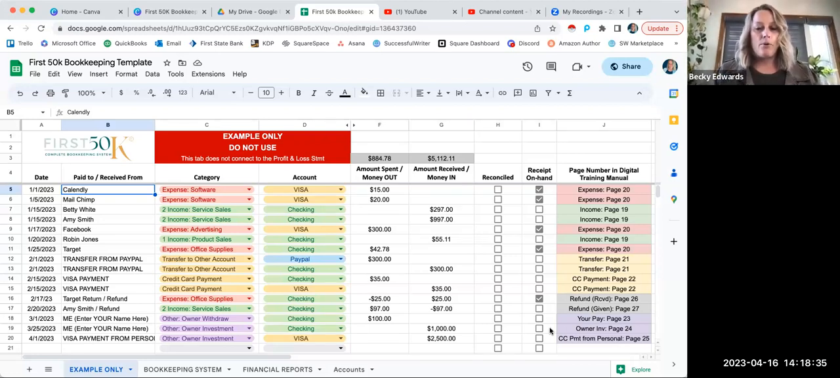This video is going to be a quick tour of the entire First 50K bookkeeping system. I'm just going to go through all of the tabs in the spreadsheet real quick, just so you can have an idea of what is happening in this whole system.